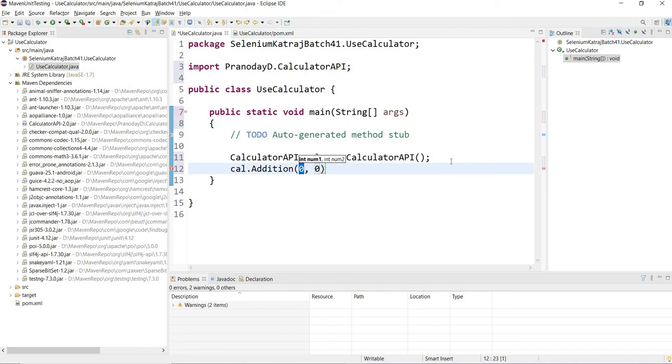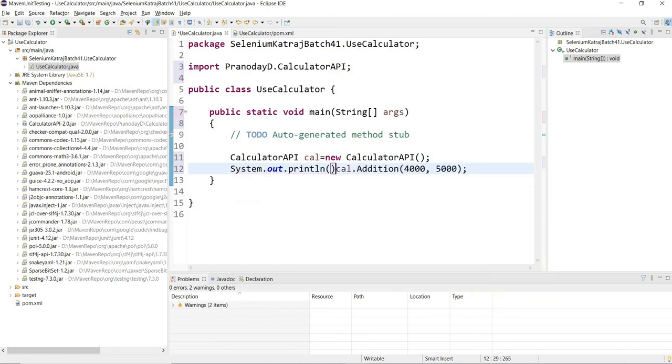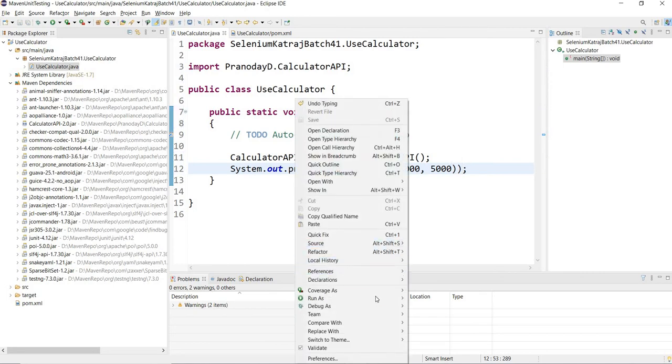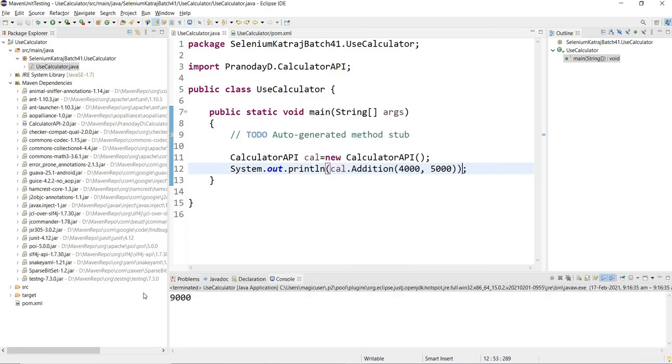Addition, which are tested. These functions are implemented, tested, and then released, right? And I'll just send, say, 4,000 and 5,000. This is my usage of that library which is released. Okay, and I'll say system out println, and I'm just using that library, right? I'm saying Control S, and I'm simply running this. This is how you can see the output here. This is how the user project will make use of Maven.